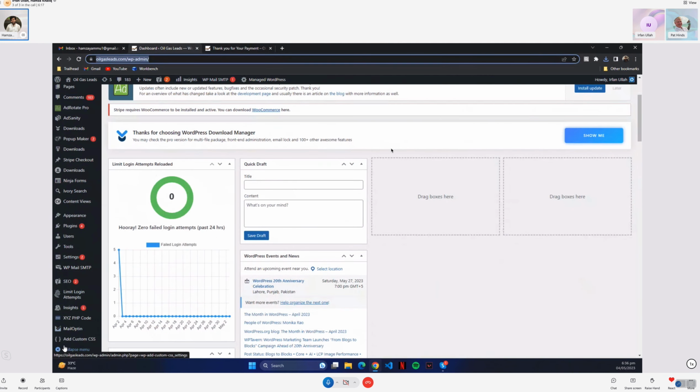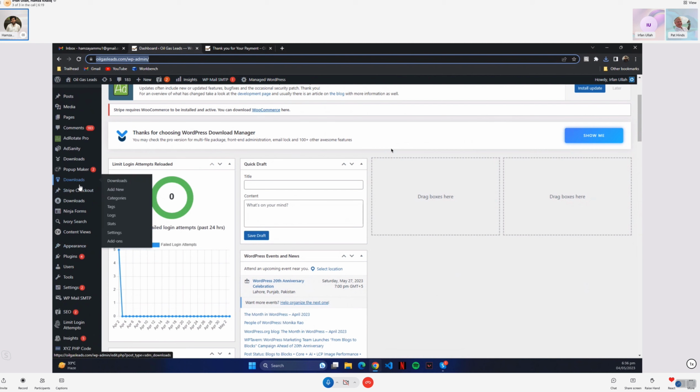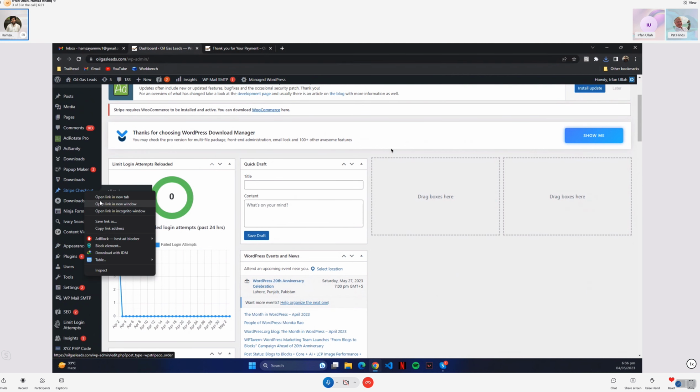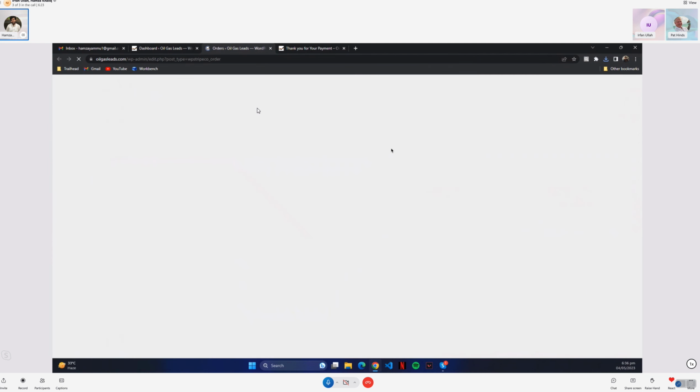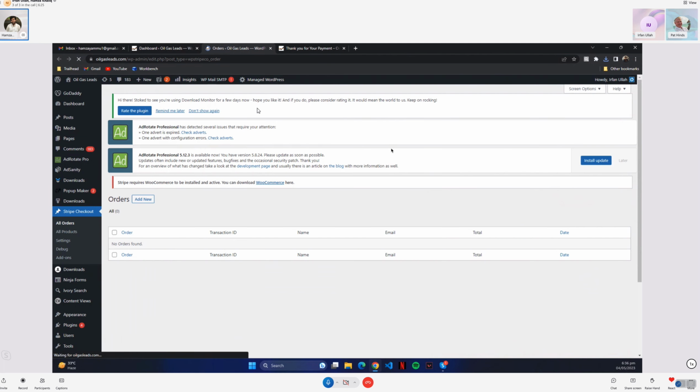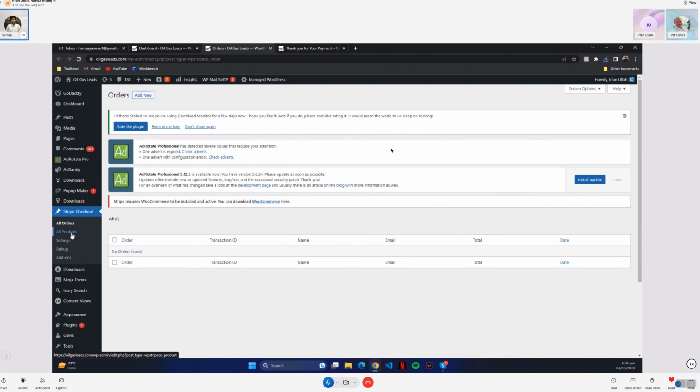which is basically a WordPress plugin. You can see the Stripe checkout. This is the plugin that has all your Stripe account's information, including your primary keys, your API keys, and stuff like that.